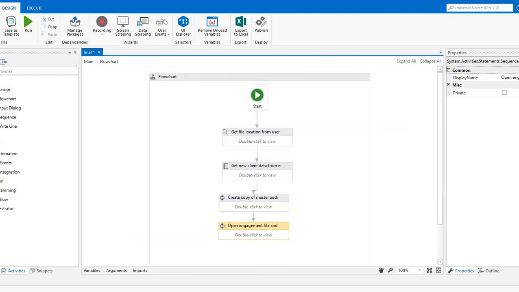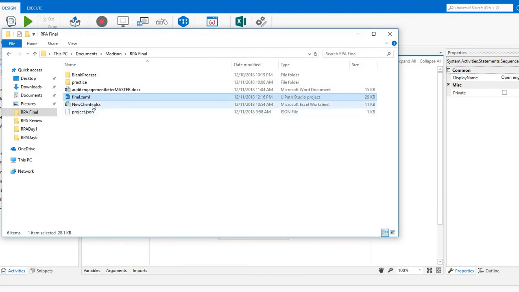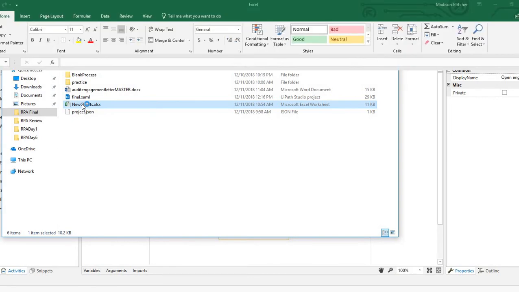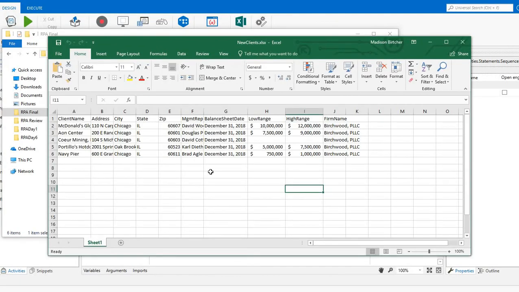So, just to give a little showing of what's in the Excel worksheet. You can see there's the client name, the address, city, state, zip, the management representation name, the low range and the high range and the firm name. So you can see here is one instance where the Word document should not say low range to high range. It should say we are still negotiating for this core mining company.